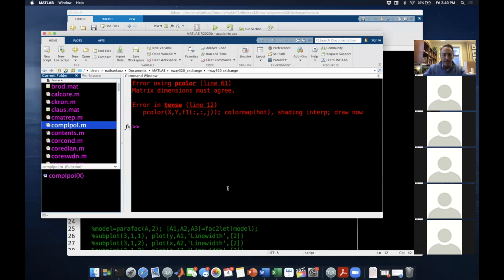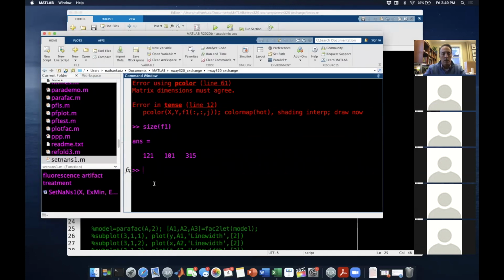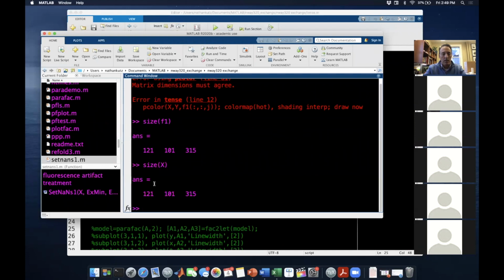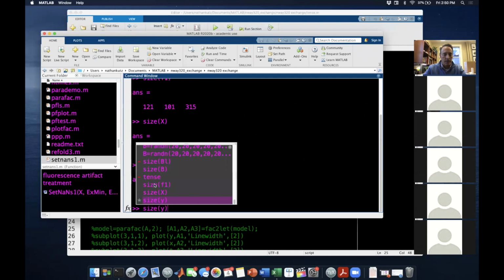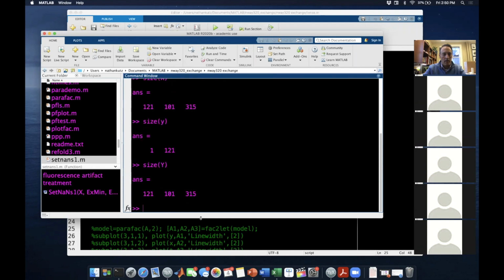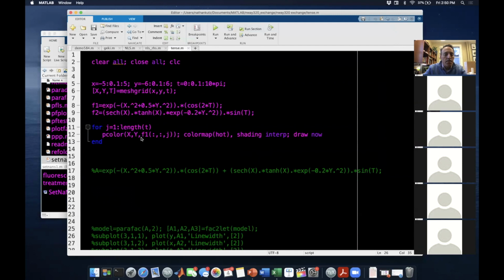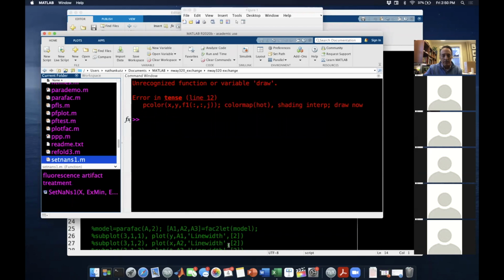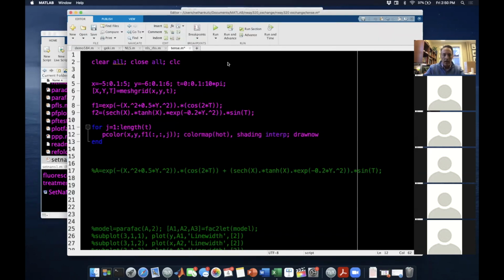Oops. What does it say? Matrix dimensions must agree. Let's just check it out. Size f1, size x, size y. Okay, so x and y are all there. Oh, you know what I'm going to do is do this versus, sorry, x versus y. There we go. It has to be little x versus little y to keep this consistent. Okay, so this should work, I think. All right, still complaining. Oh, no. There we go.